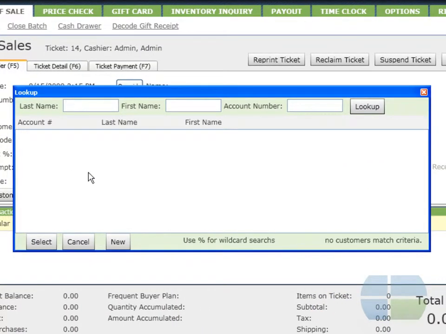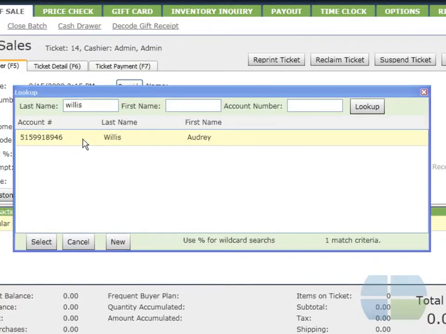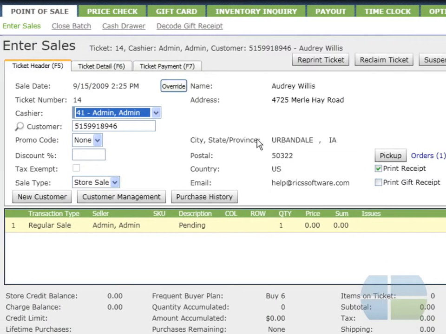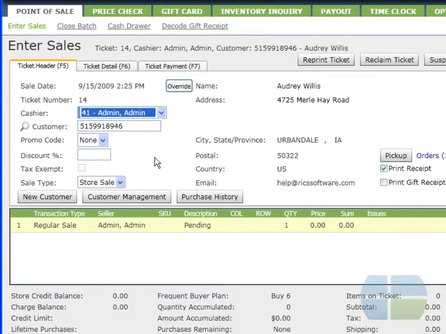You can look up a customer by last name, first name, account number, or use a % for the wildcard search. I'm going to go ahead and look up the customer by the last name. Click on Lookup and select the customer. Brings up that customer on the screen.